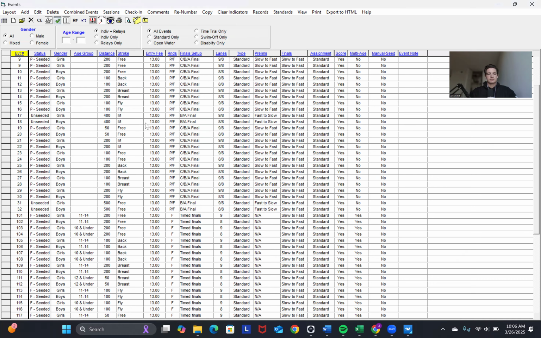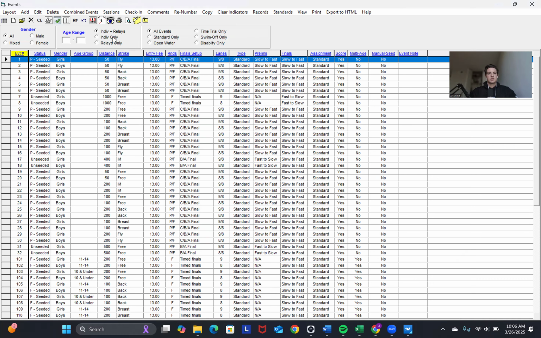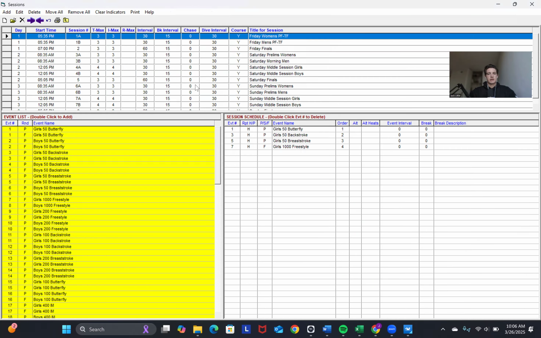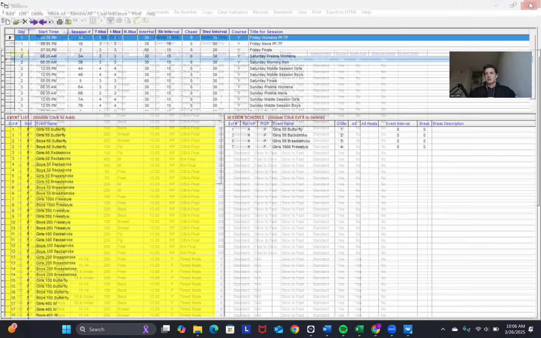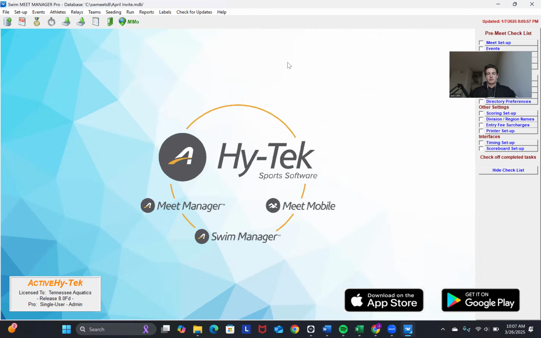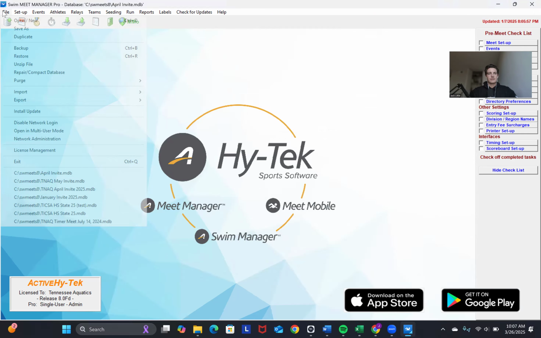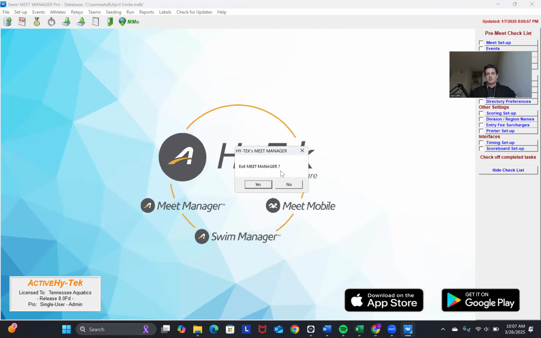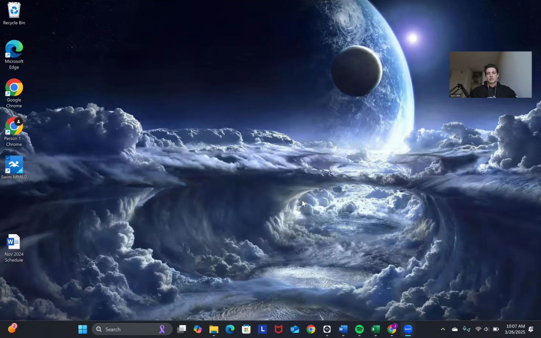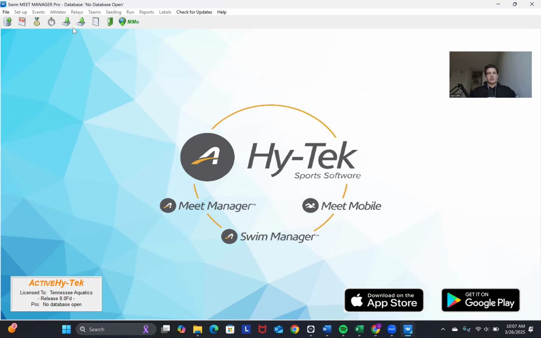Okay. And then all of our sessions and everything like that are here as well. So that is what that's going to look like. That's how you open a new file. The best way I've found to go back and get a blank canvas is basically just going through Xing out of Meet Manager and then reopening it again, this time clicking the X, so that way we have a blank canvas.